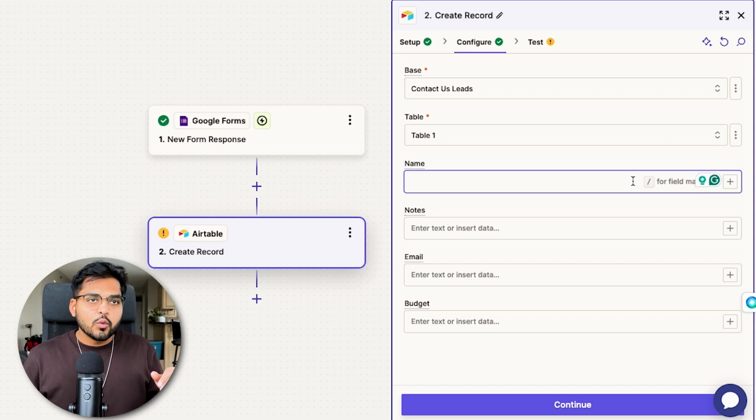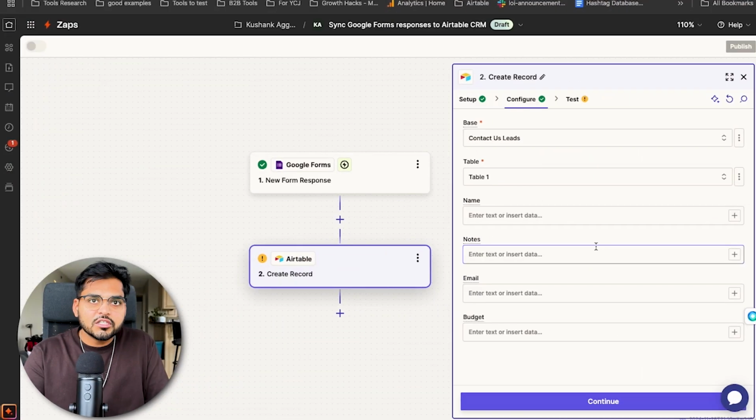And now this is where we can configure what information we want to go where. It's kind of like one-to-one mapping. Think about if you were doing this manually. You have a Google form, and you'd say, okay, here's my name. I go to my Airtable, okay, my name, copy, paste. Here's the budget, copy, paste. Now we're just going to do it automatically.